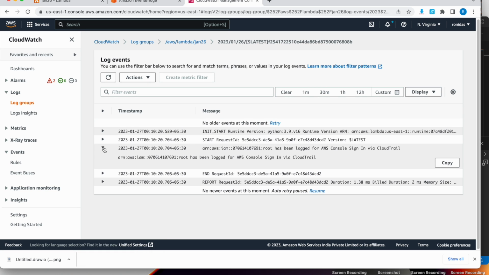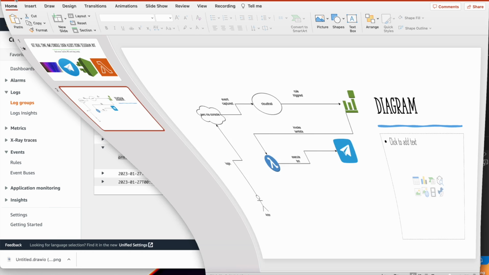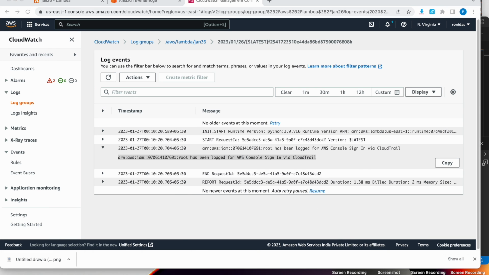Yes, it came. See, ARN root has been logged for console login. Up to this part everything is working fine, up to Lambda. Now we need to actually propagate this message to a Telegram group using a Telegram bot. So let's do that. Okay, so minimize this.